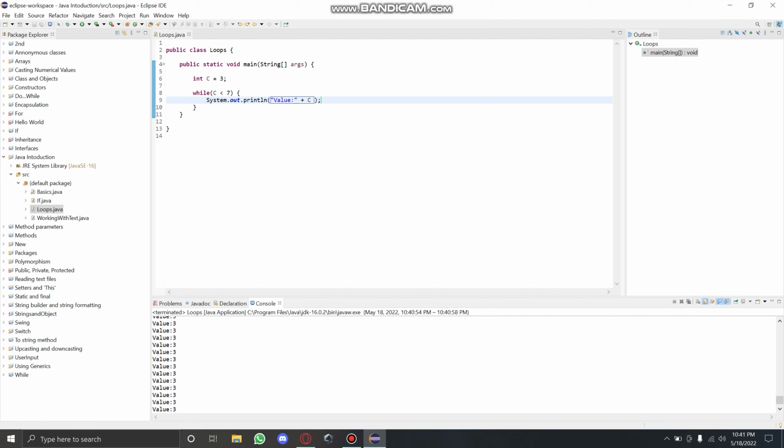This is because the condition of c smaller than 7 will always be true, and since we don't have any other code which will change the value of c, this code will run infinitely, as you see in the box or the console. Now, to prevent this from being an infinite loop, what you can do is write c equals c plus 1.